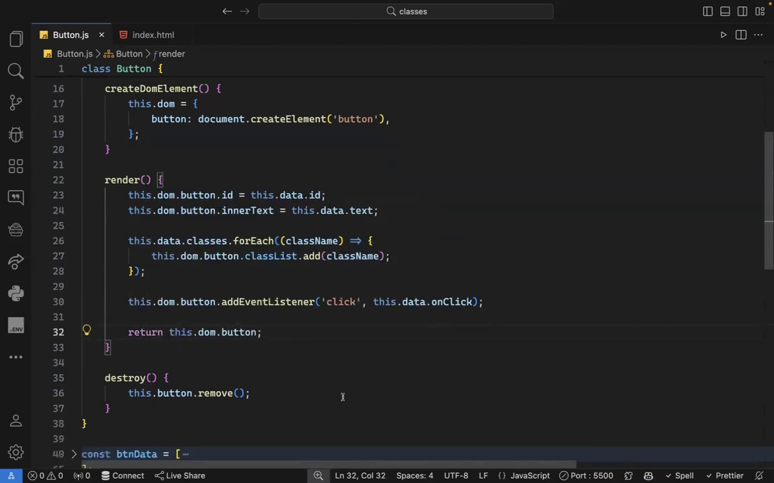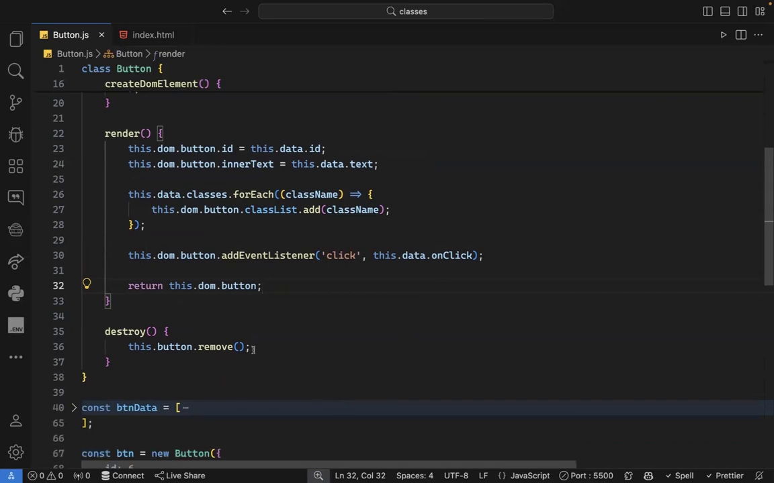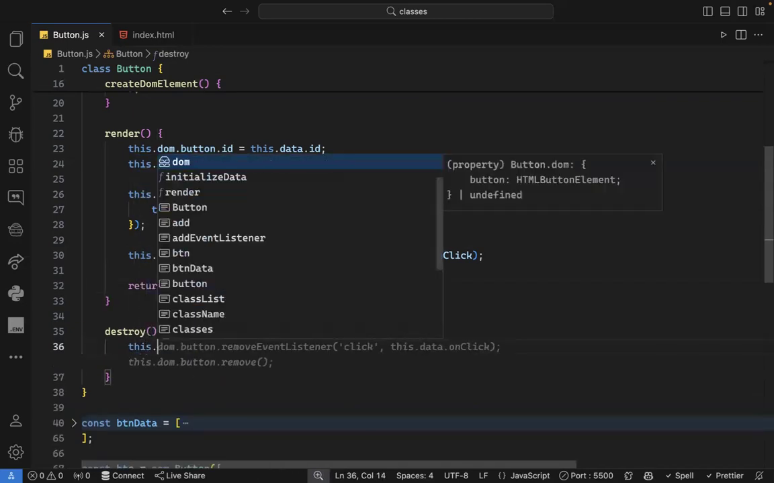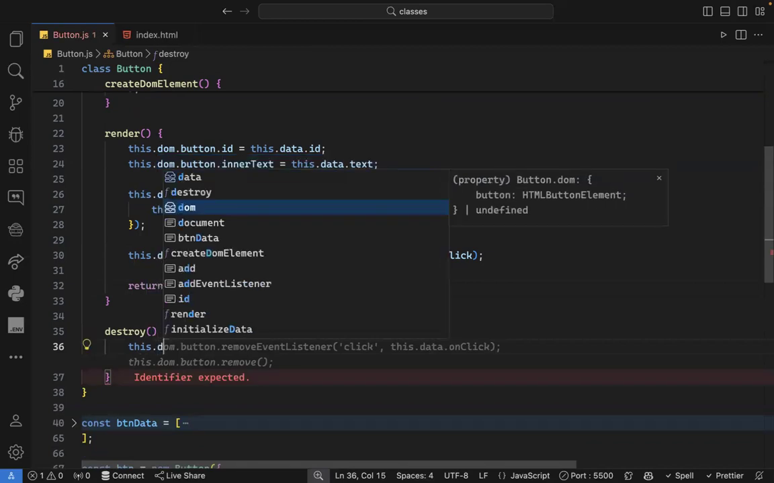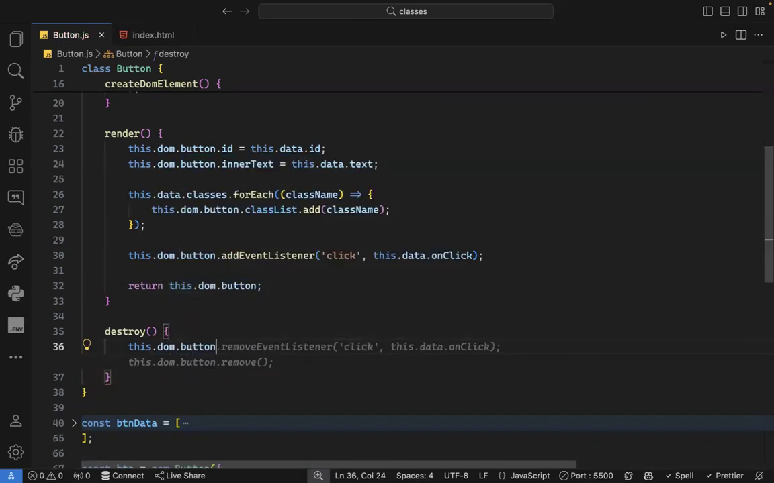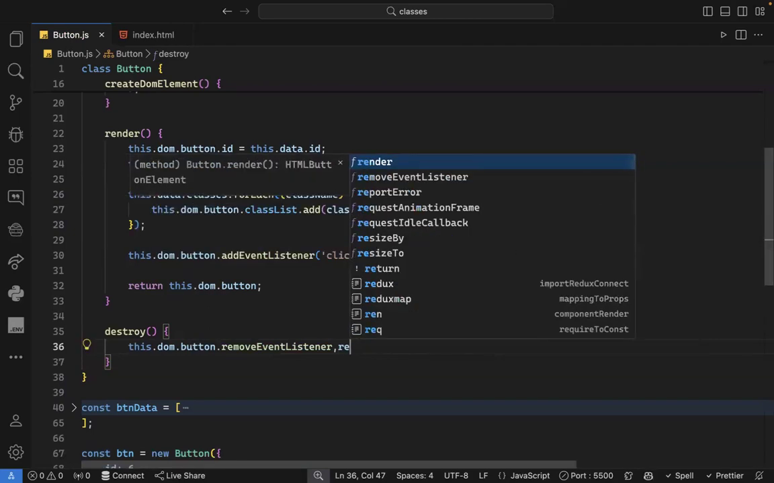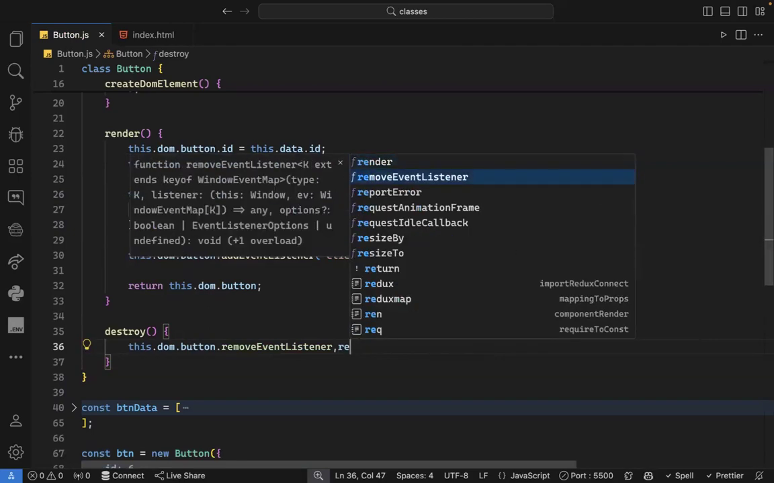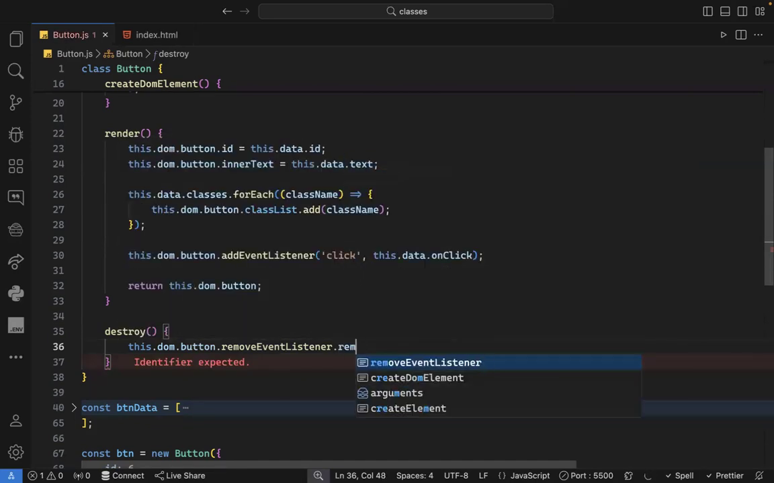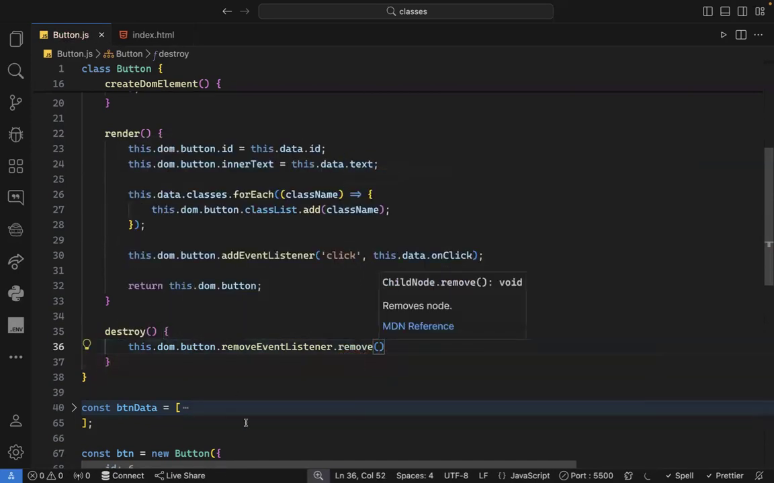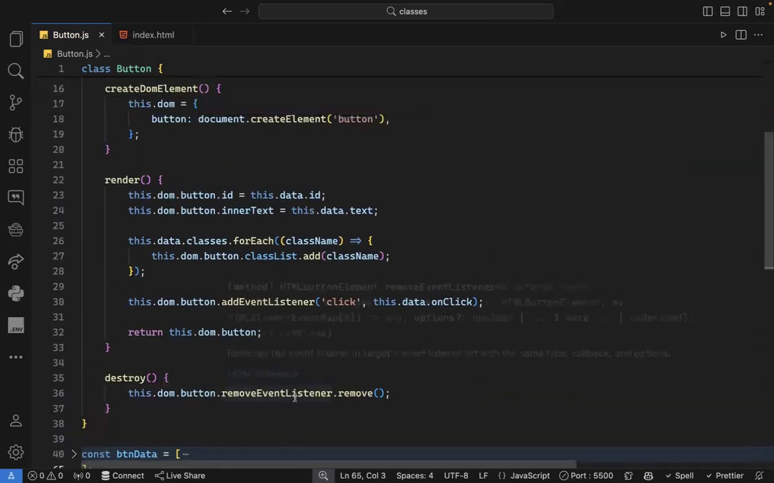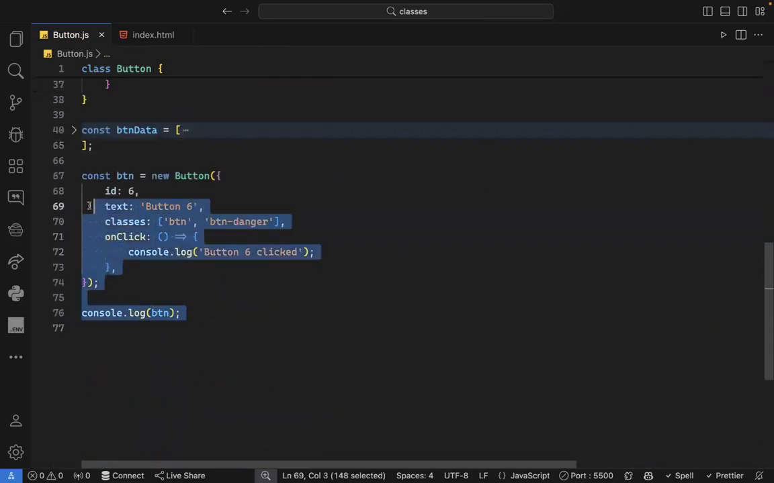That's okay. How can I destroy the button? It's simple. To destroy the button, how can I access the button? This dot DOM dot button dot remove. And simple. Where is remove? Dot remove. And voila. That will be the structure we will use all the time to create any class.